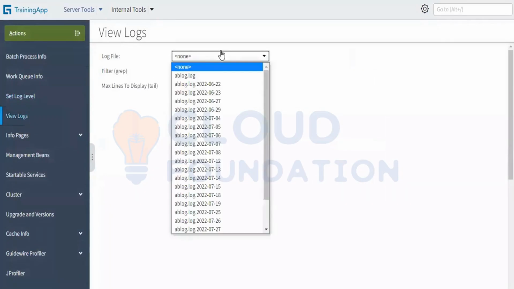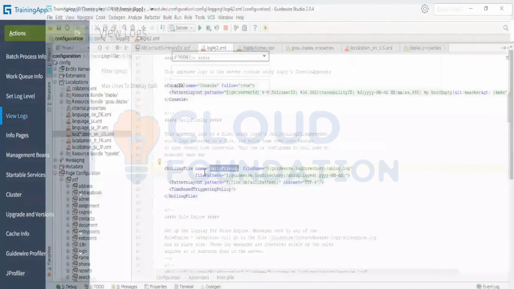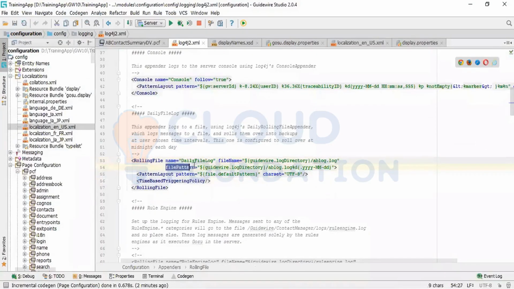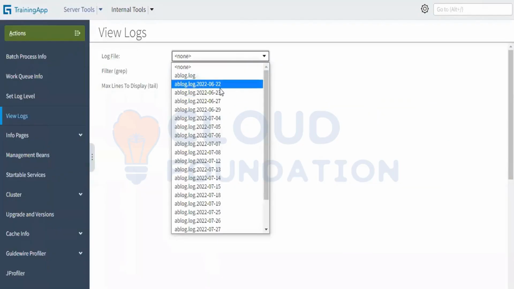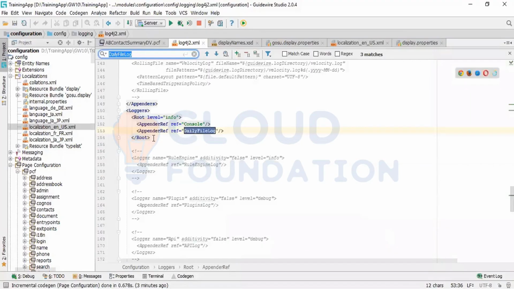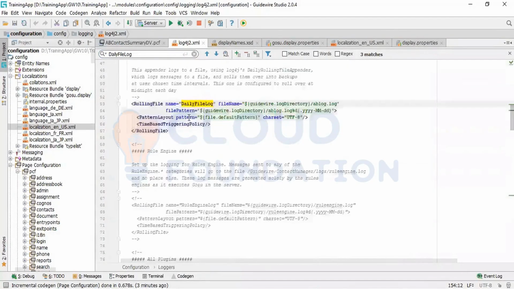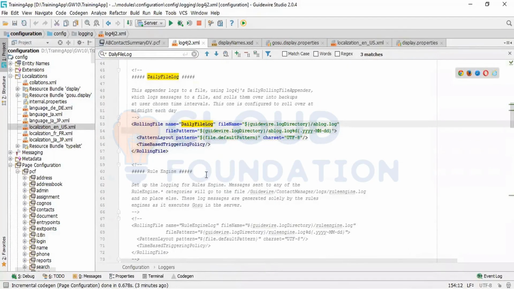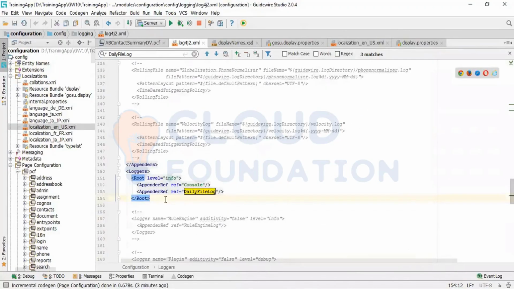Suppose a daily log file is there. For this rolling file, we have defined the file pattern, how the file will be saved. The file pattern is a blog.log with a date format. It is rolling on a daily basis. In the root, you have to define the appender which you have created. This is the appender; you have to call that appender here.